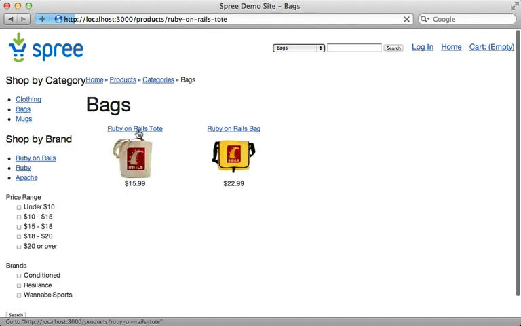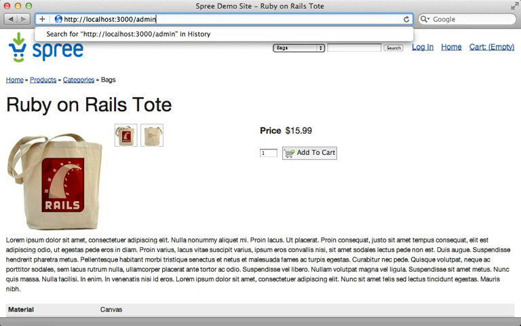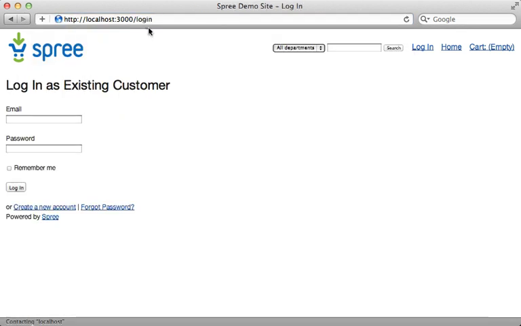And so we could complete a checkout process here if you want, just to try it out. And there is also an administration section available. Just go to localhost/admin, and that will bring up the admin section, actually a login page first, so that you can log into your admin user, which is spree@example.com, and spree123 as the password. So we'll log into here.